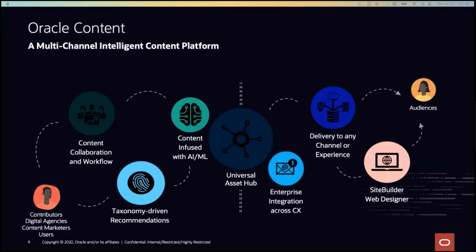All right. Content Management is a multi-channel intelligent content platform. On the leftmost side, you see contributors, digital agencies, content marketers, and users. And on the rightmost side, you see audiences, right? So you want that level of collaboration between all of these contributors. You need to work more efficiently within and across your teams and streamline content creation with flagging, approval, and publishing workflows.